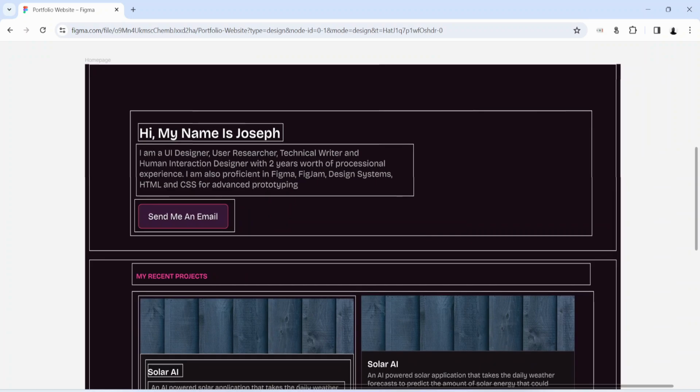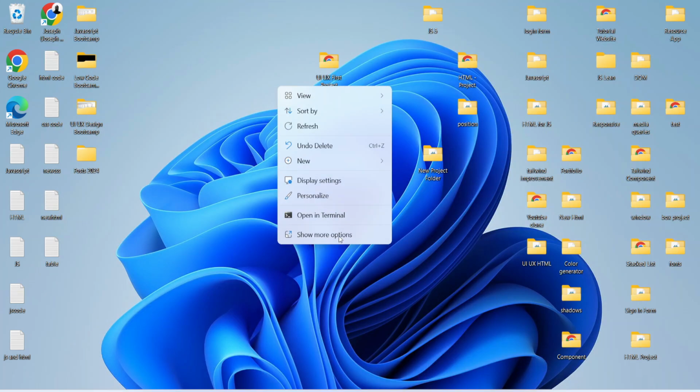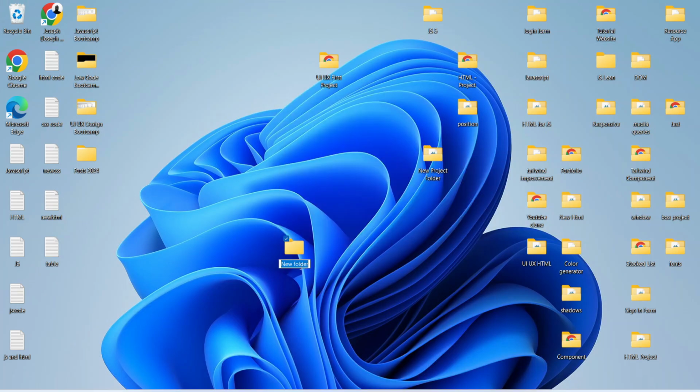So let's go into VS Code and start writing the HTML and the CSS needed for this website. Now we all know that the first thing to do is to create a project folder. So I would come here on my desktop and I would create a project folder called my portfolio website. Now you can create a project folder and call it whatever you want to call it.